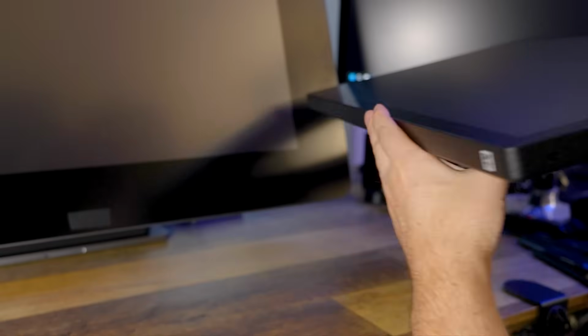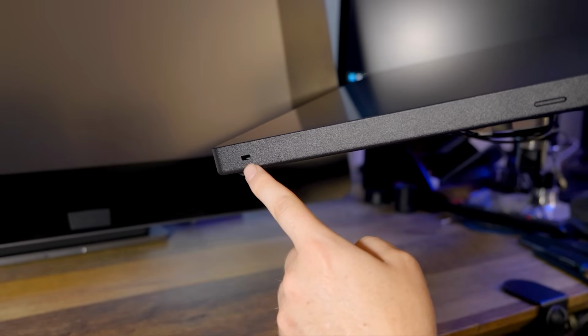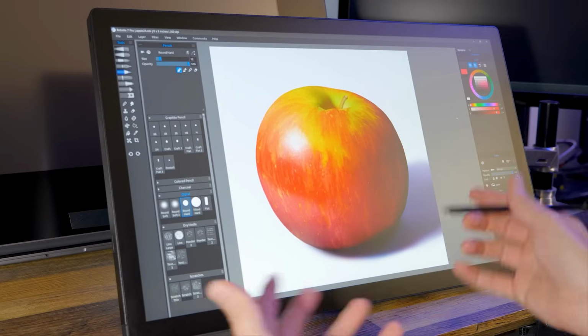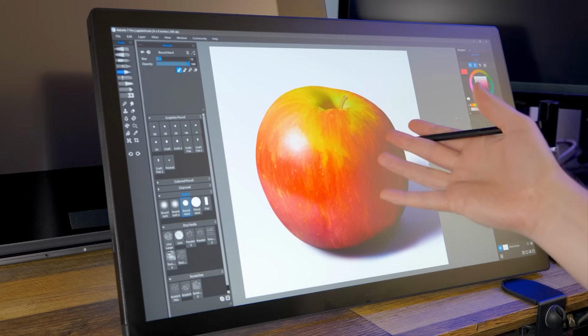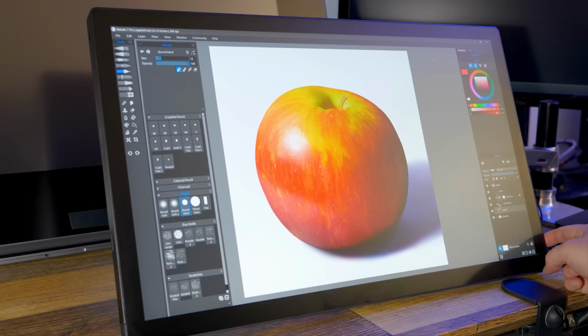And on the left side near the top, you'll find a Kensington lock slot to protect this device from being stolen. Overall, the Cintiq 24 has a nice design aesthetic that feels like a modern-day canvas. Let's look at the buttons on the bottom right side of the tablet.